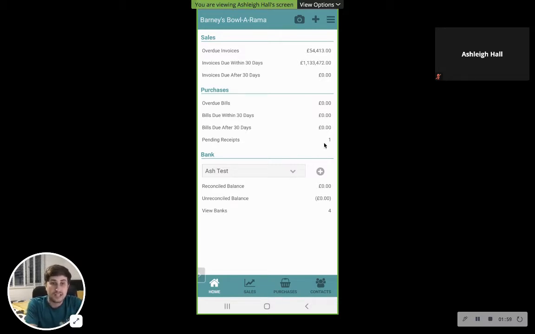And then we've got pending receipts. These are all of the receipts that you've uploaded to the web application that are awaiting bookkeeping by your bookkeeper or accountant. And then at the bottom here, we have the banking section. So you are able to view a list of all of your banks and you can switch between them.